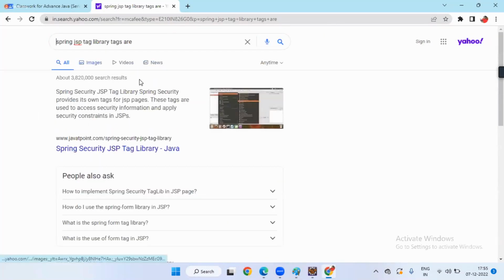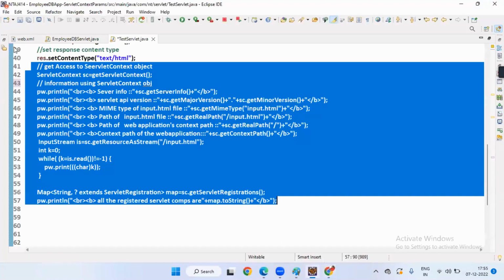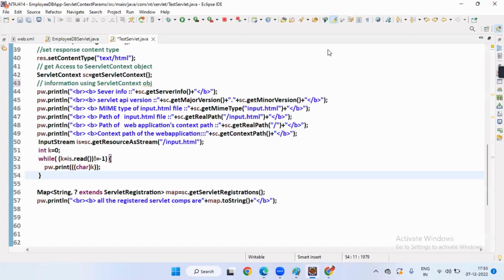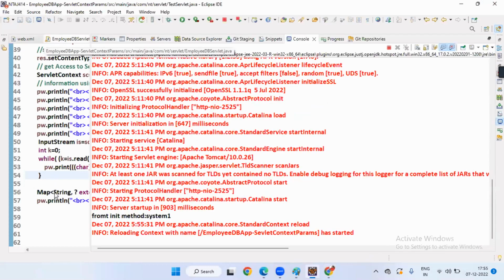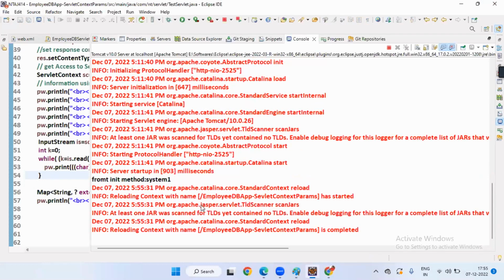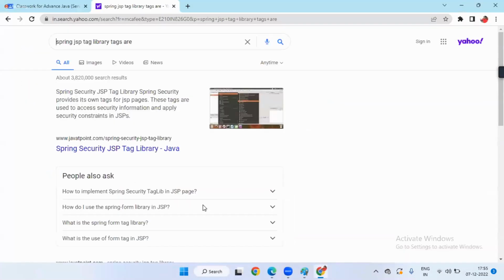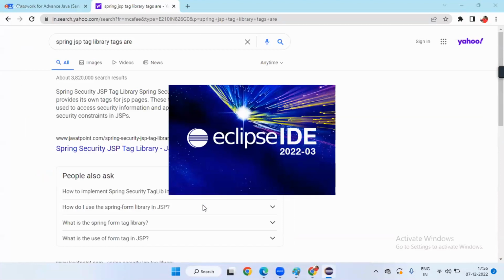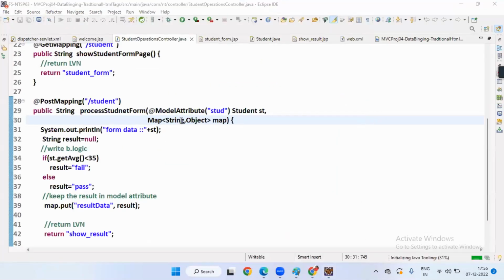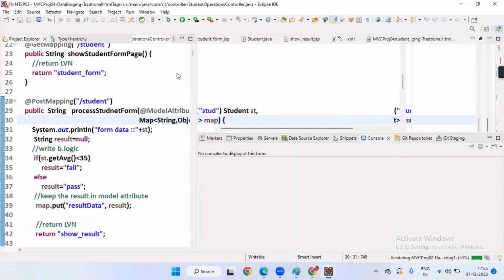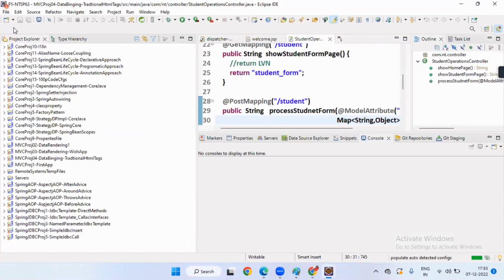Spring JSP tag library. Instead of that kind of fighting, what can I do? I will tell. I'll get into my workspace. No, they are JSTL tags. If you don't know, keep quiet. JSTL tags are different. Spring supplied tags are different. Please don't keep showing your half knowledge in front of me.